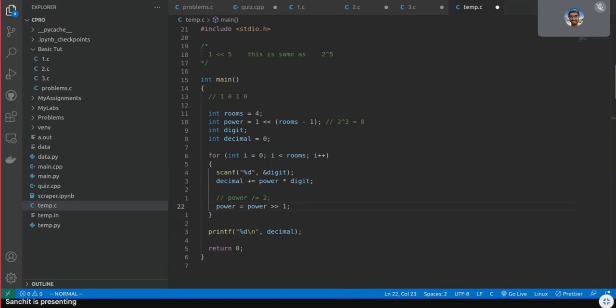When we are doing left shift, we are essentially multiplying by 2. So 1 left shift means multiply by 2, 2 left shift means multiply by 2 to the power 2, and similarly right shift means dividing.